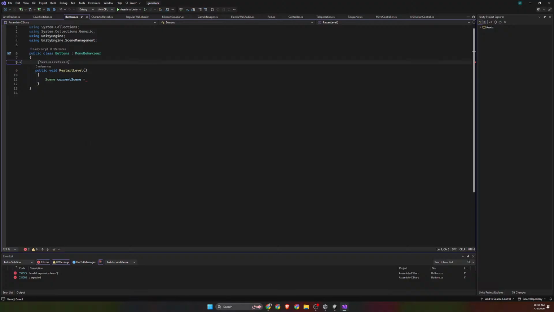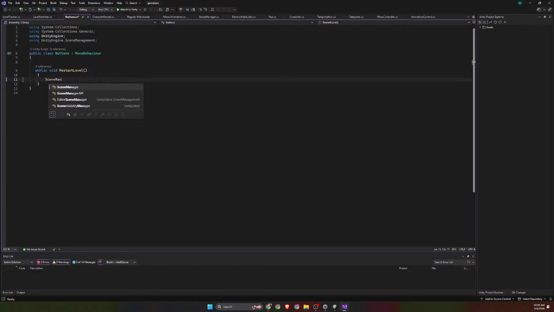After we go to our second index scene, for restarting the level, we don't need current scene, we can use scene manager dot load scene. And for this, we should be using level tracker dot last level index. So I think this should work.